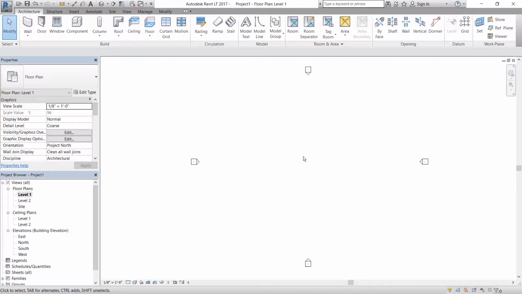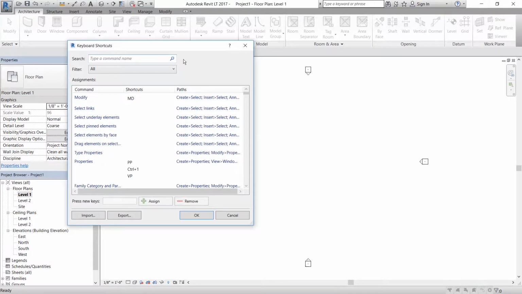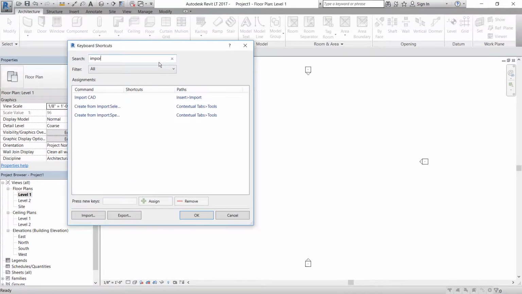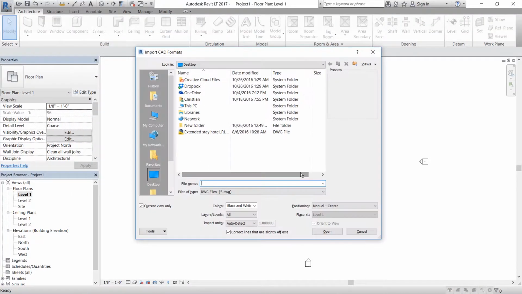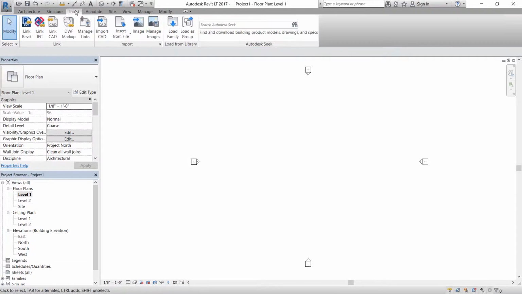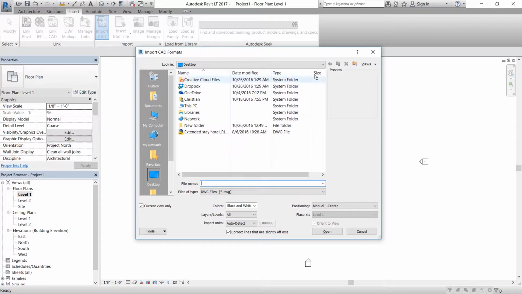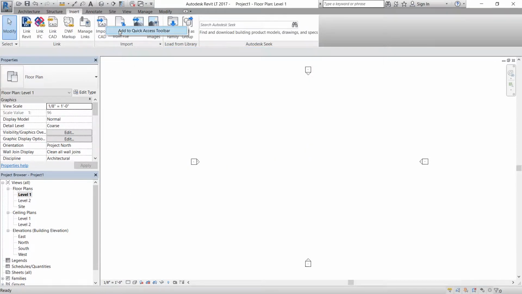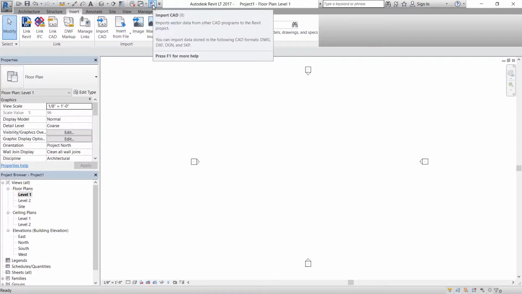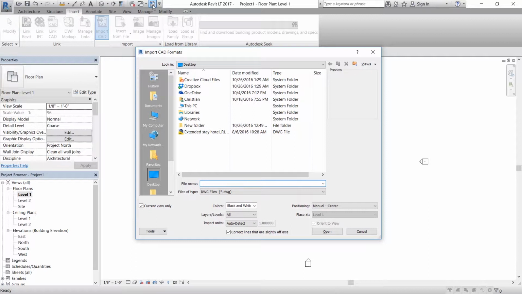file. So before we start importing anything, let's set up the shortcut II for the import CAD command. I'll do this quick, but you can check how to set up shortcuts in our shortcuts tutorial. Once that's done, type II to bring up the import CAD dialog window. Or you can select the import CAD tool under the insert tab and above the import panel. And you can right click on the tool to add it to your quick access toolbar, which allows you to just click on this icon to activate the command.